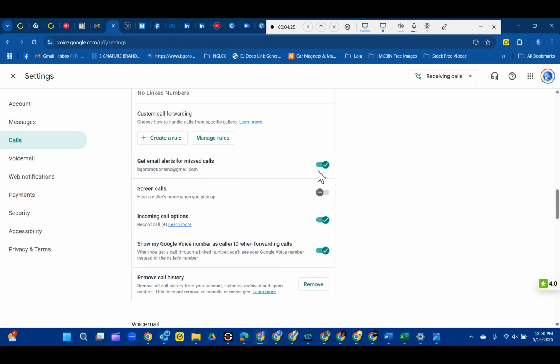It'll let you know through email that you got a missed call, and it'll give you the number and everything. Screen call: hear a caller name when you pick up. I don't like that. I don't know if you ever call a Google Voice number and the little thing comes on and says, please hold. I forgot what it said because I turned mine off. I don't like that screening.